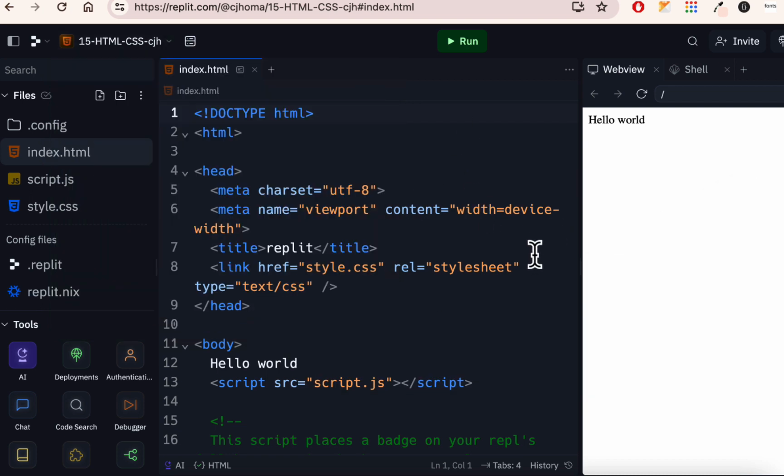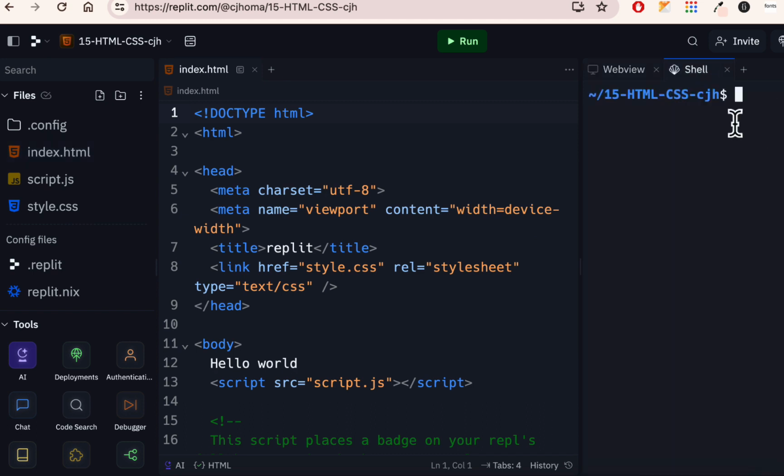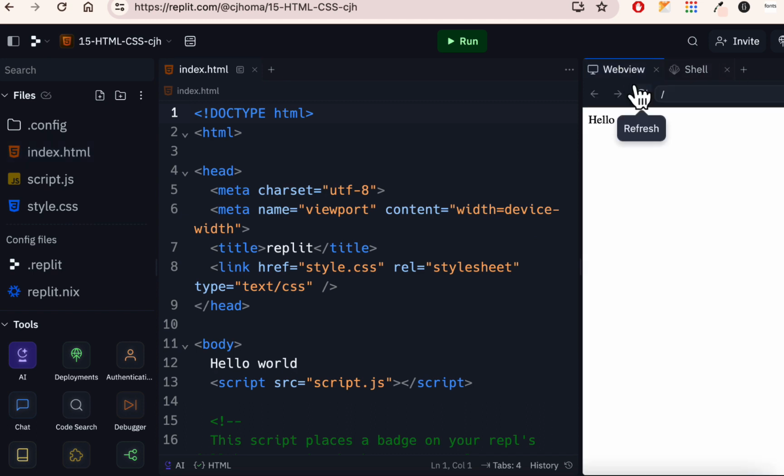Now, when I started this off here, I have basically my web view over here. There is a shell down here. We don't have to do anything with the shell. There's web view here, and we're not working with a console like we were with Python. So that's all we have right now.